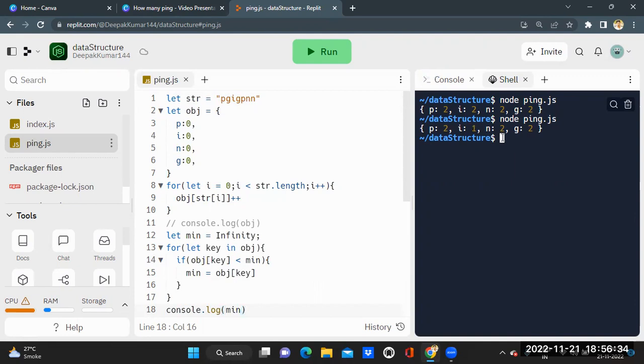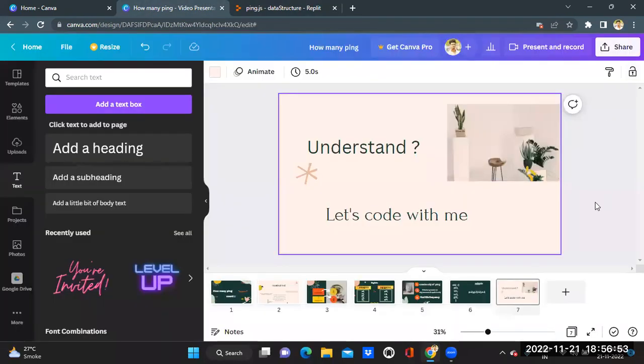Now check how many pings can be formed. Only one ping, because i is presented only once. And if we add i here, now two pings can be formed. Understand?